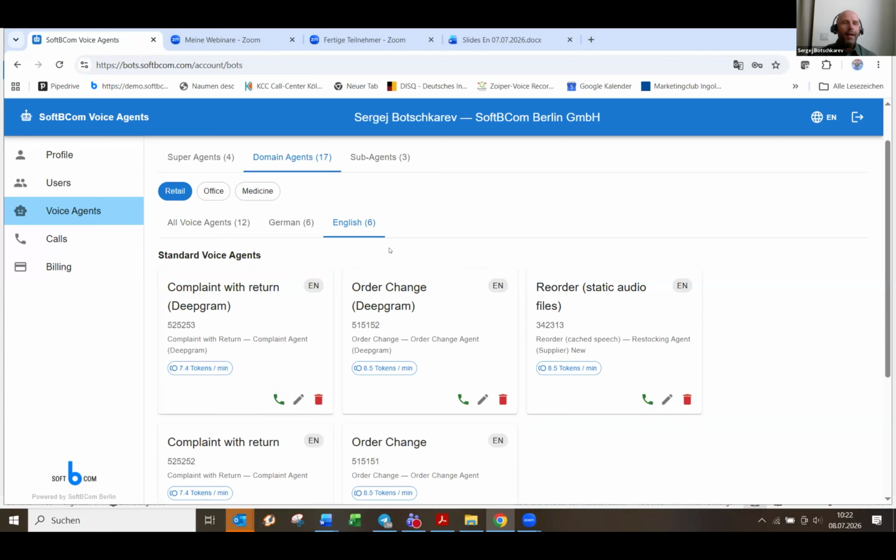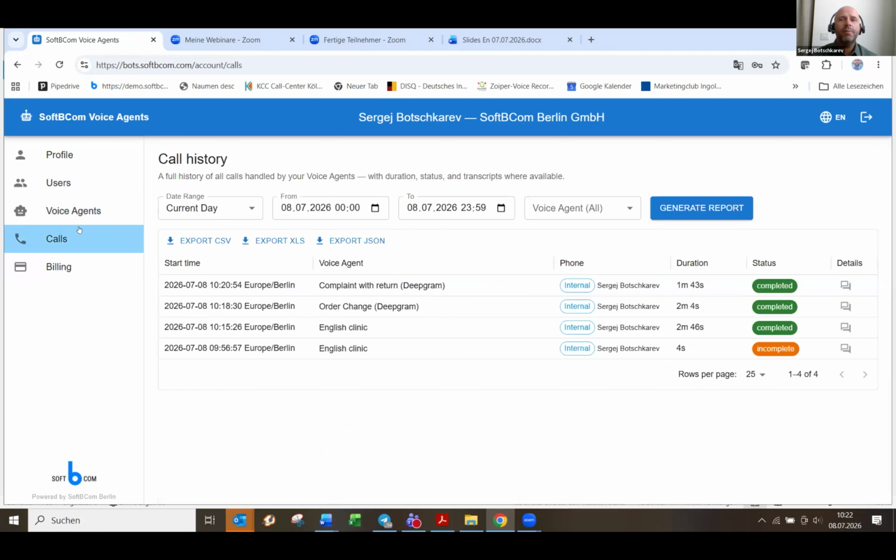So, these were the 3 live processes, and the structure continues with calls. We always have the possibility to check the transcription of the calls that were made. So if the manager or administrator wants to check something, maybe a complaint, or wants to see some data or the process, or if the process didn't work, he can always check the call and the transcription.